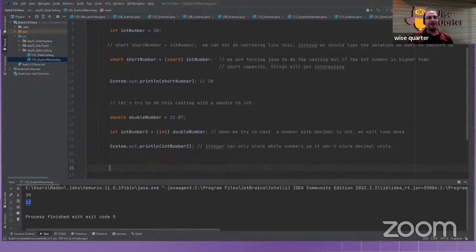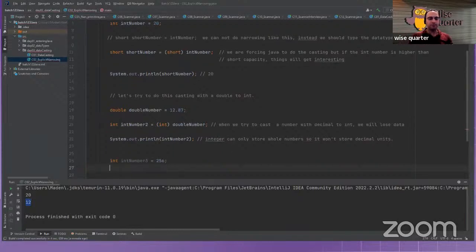And now things will get more interesting here. I will create an integer and I will try to cast it to byte. You know, integer has a large capacity and byte is very short, very narrow. And let's see what happens. I will try to cast a number which is higher than byte's capacity. I will create another integer number 3, which will be 256.